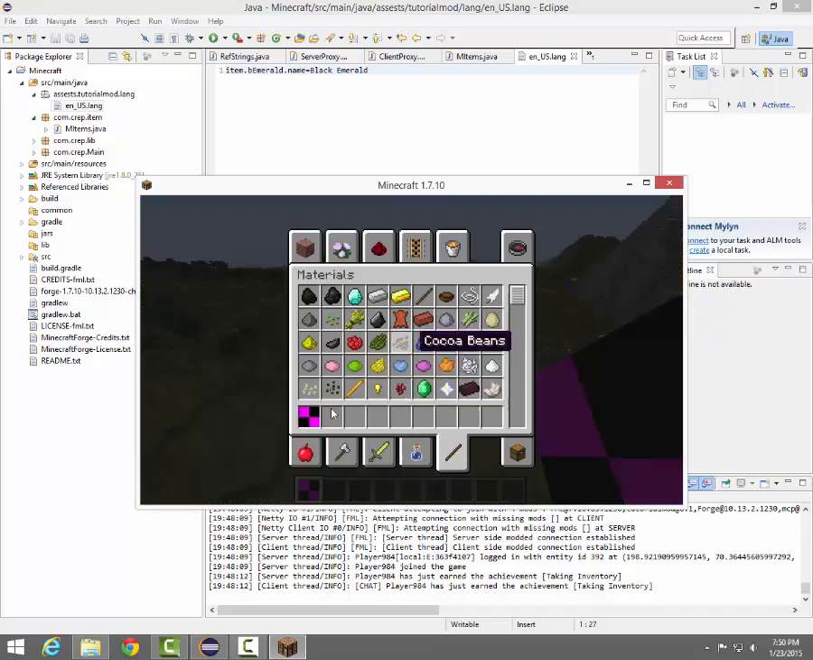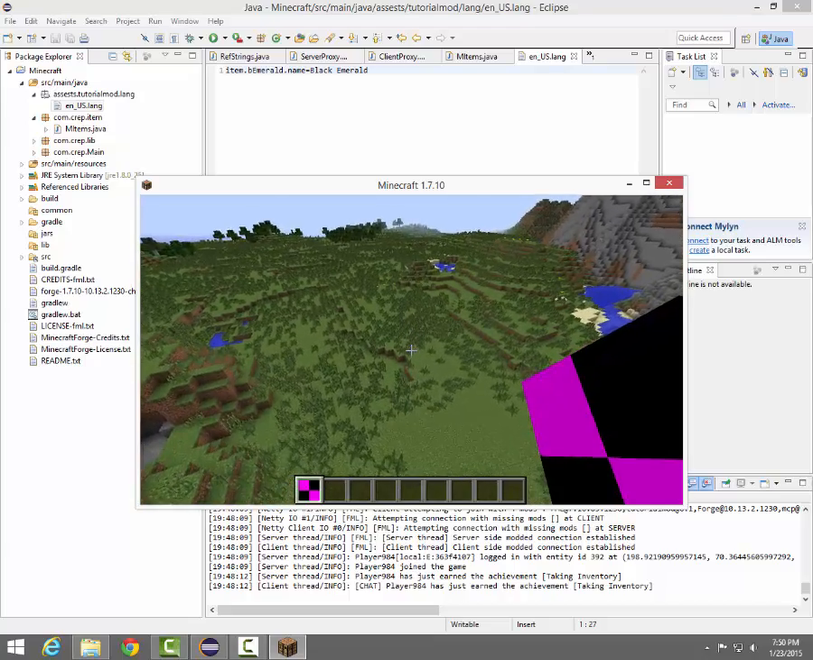The reason why it's like a pinkish brown is because we don't have a texture yet for it, and we'll do that later.